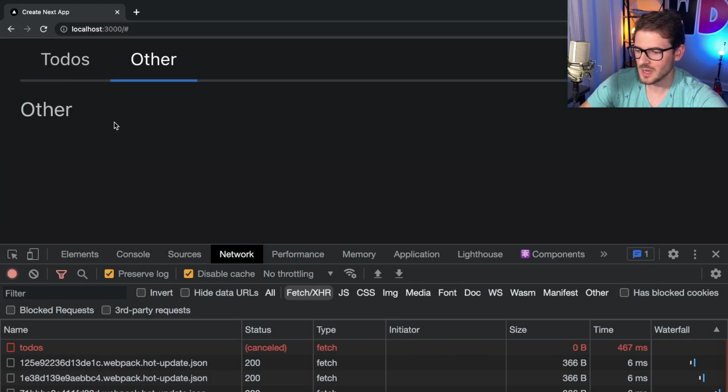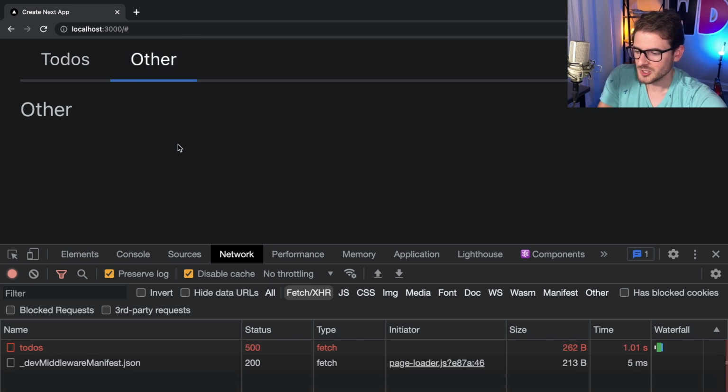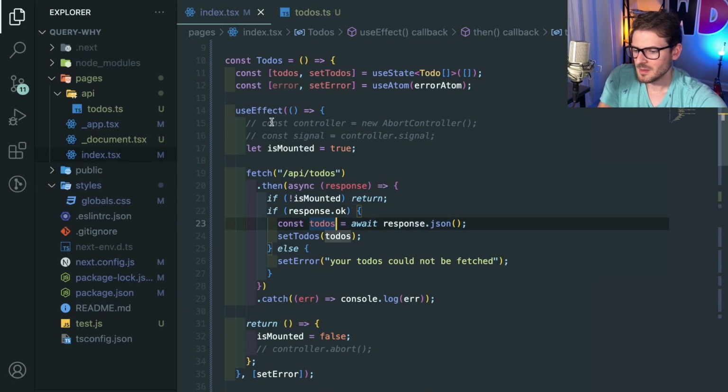So again, let's click to-dos and go back. In this example, the request is no longer aborted. The request just comes through with a 500 error. But the main takeaway is that we don't actually do anything with the response when it comes back. We basically do a no-op, and nothing is done to affect the user's experience. So this is another approach.